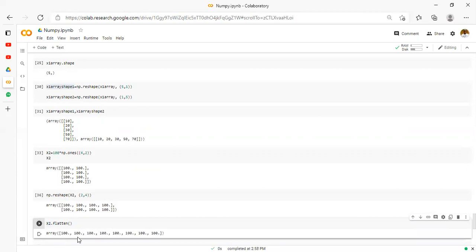Do you understand that? So it's flatten. This is what it means by flatten an array. So we have an array.